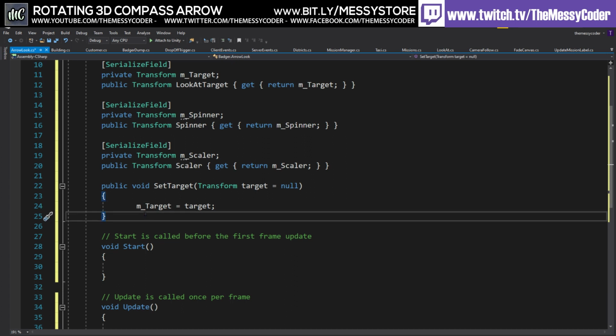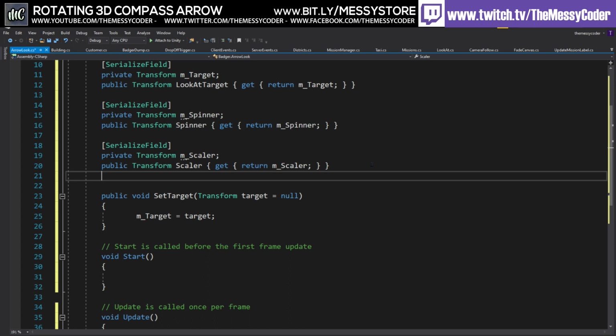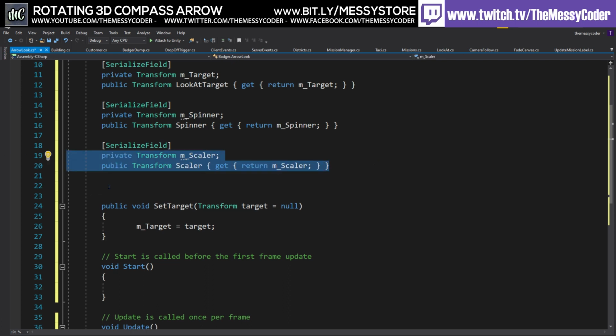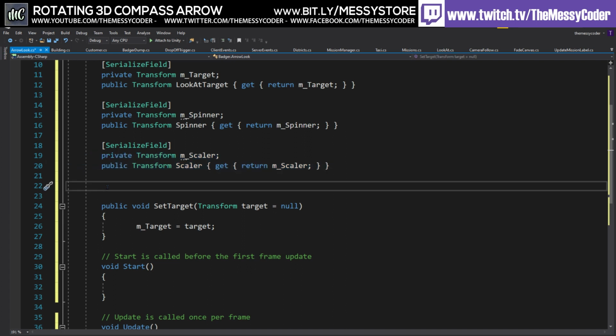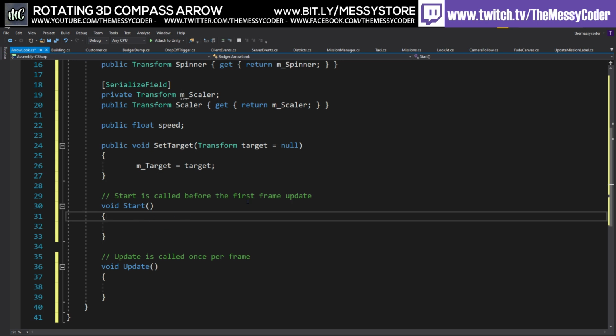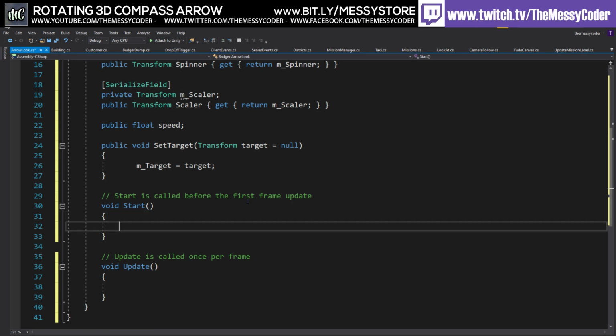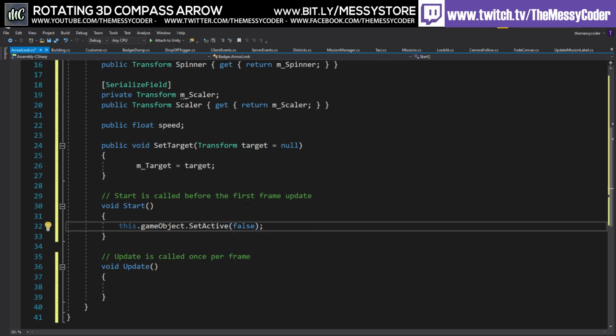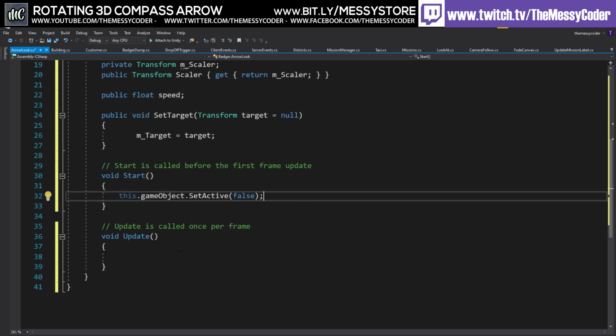Okay, we're gonna put, we need a float for the speed as well. So let's just make it public, because I can't be bothered. Public float speed. There we go. And when we start, we're gonna set ourselves to false, really. So this game, you don't even need to do this anymore, but I'm so used to doing it. Set active false, so that our pivot thing isn't actually going to be enabled in the scene.